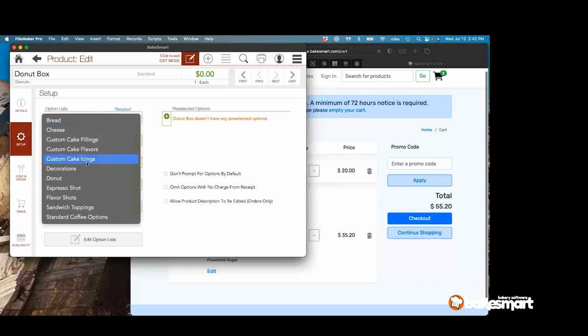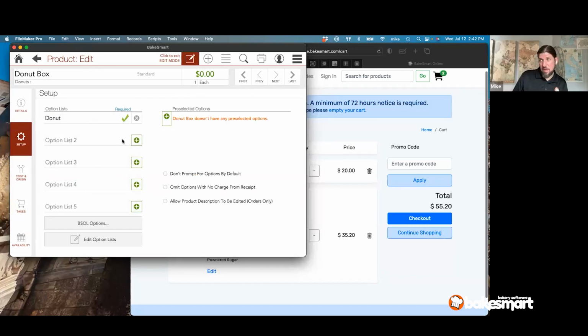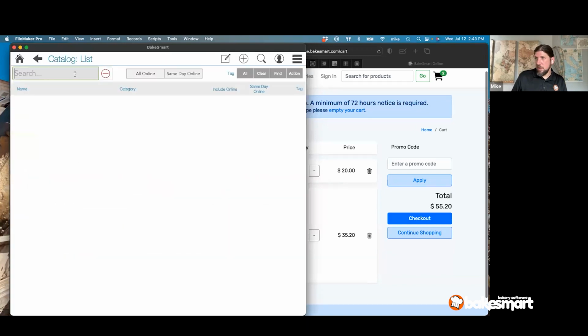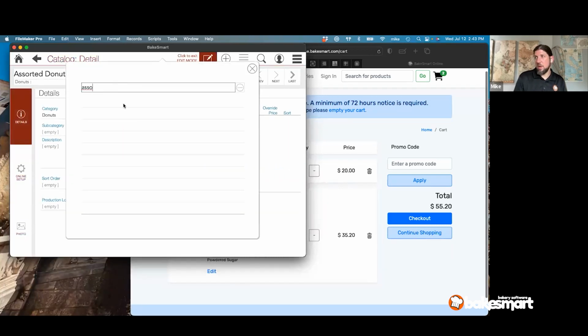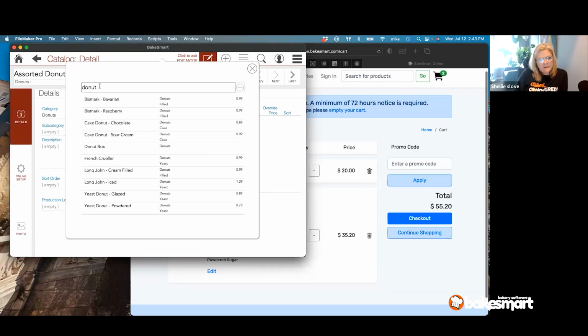We link that here, I believe. Yep. Number of selections required, right? So this is just a dozen box. Really, and then we have a box here for sharing. This is online. Ooh, I haven't actually added that product. So then the assorted, you called it donut box. Oh, this is the assorted donut box.